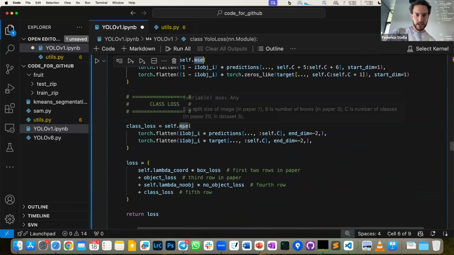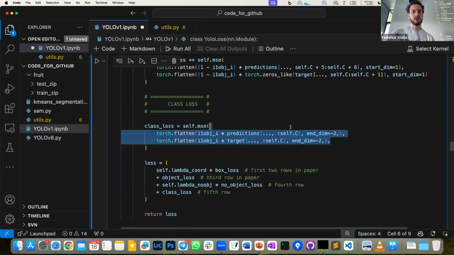Finally, the class loss, which is again a mean squared error between the predicted classes and the ground truth classes. Note that they did not go for a cross entropy loss here. This is a classification task. They could have gone for cross entropy. They decided not to. I guess it works better without the cross entropy in this case. But you could go with a different loss here. This is just a prediction of classes, so you could go with anything.